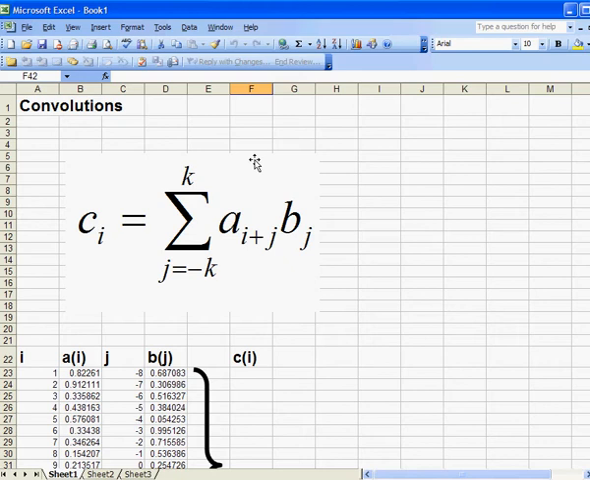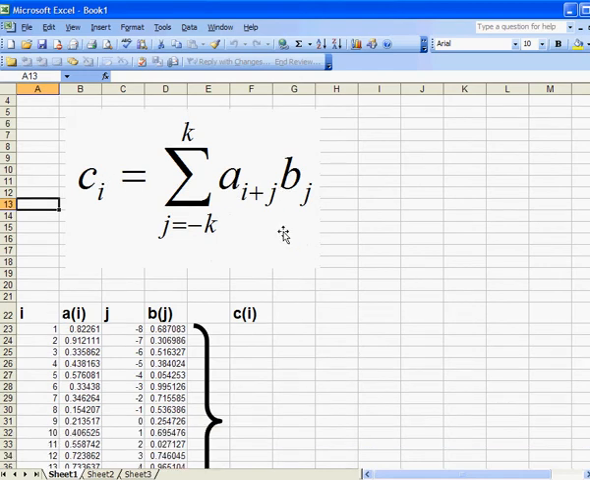I wanted to show you a little bit about a concept that we're working with right now in our class called convolutions. A convolution is an operator that acts on one column of data to produce another column of data. For example, here, this function c is a convolution. It is related to another function a and another function b.